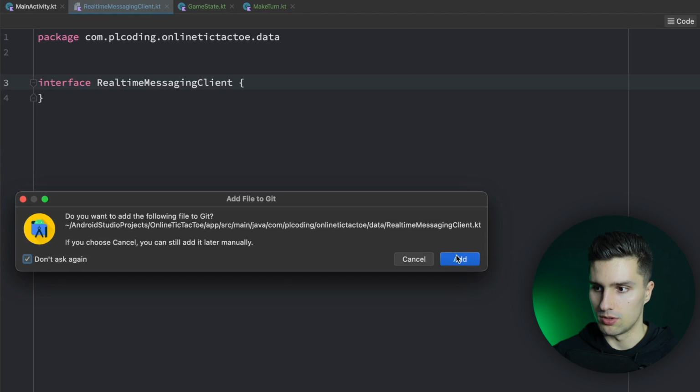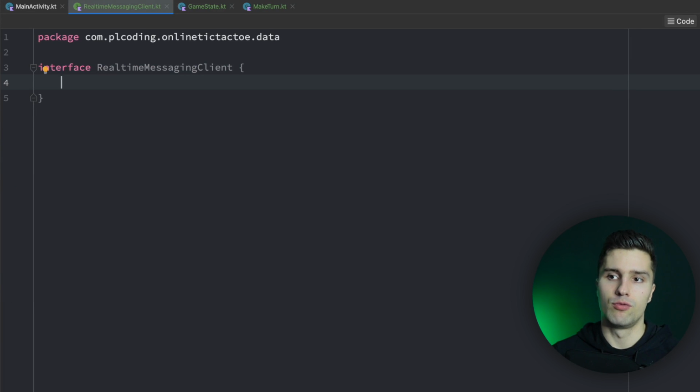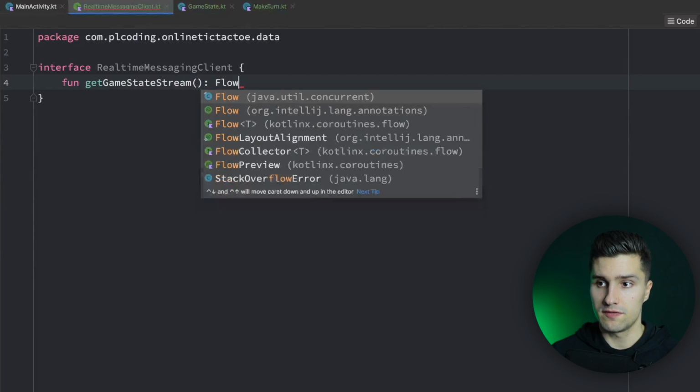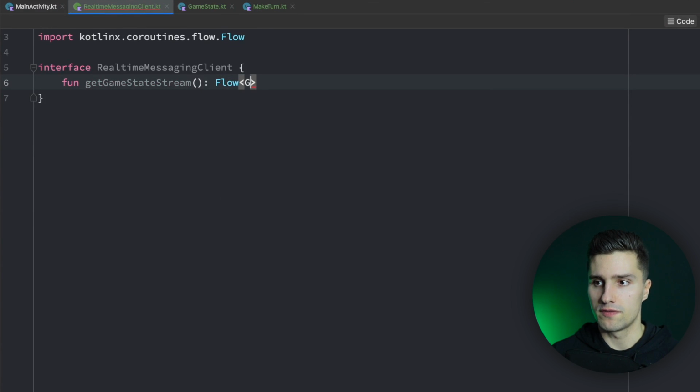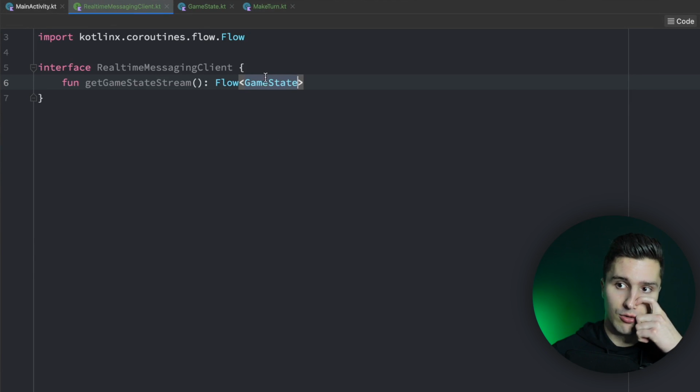Let me add that to Git. And here we will have 3 functions that a WebSocket client actually needs. On the one hand, we will have a function getGameStateStream. This function will return a flow of type GameState. So whenever there is a new GameState coming in from the server, this flow will essentially trigger, and then we can also update our local state.